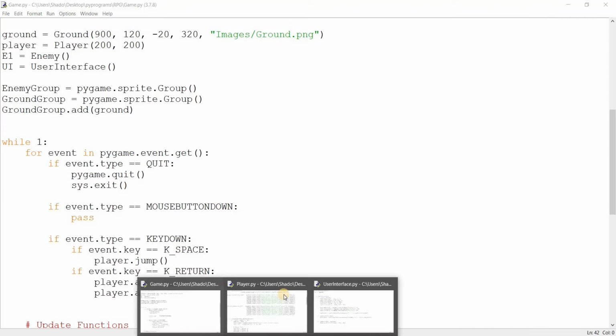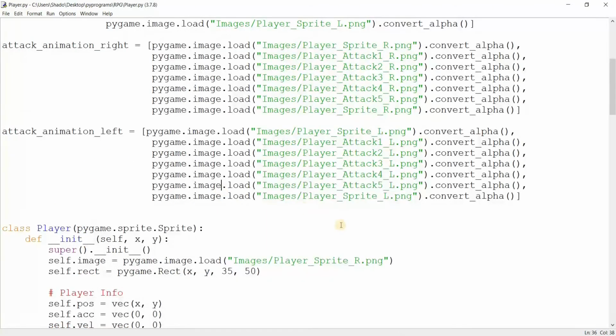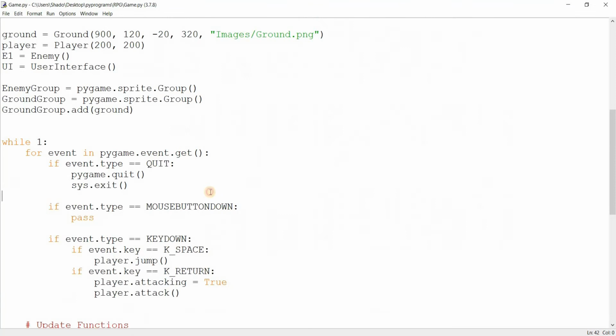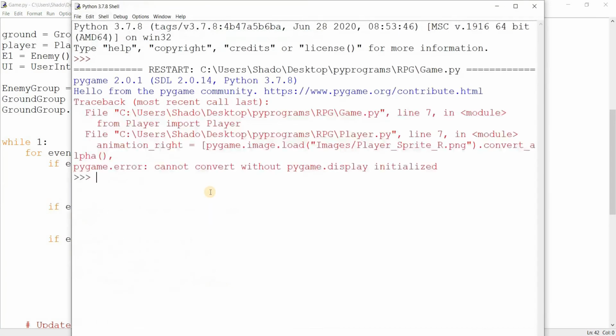Make sure everything's okay. Okay, and we have everything set up over here. Great. And let's run our code now. Okay, what's this? Cannot convert without Pygame.display initialized.